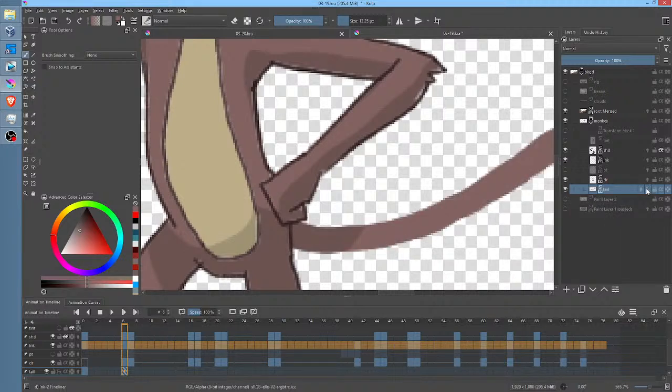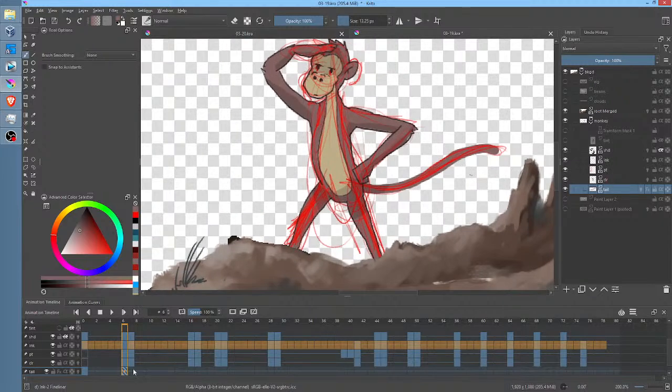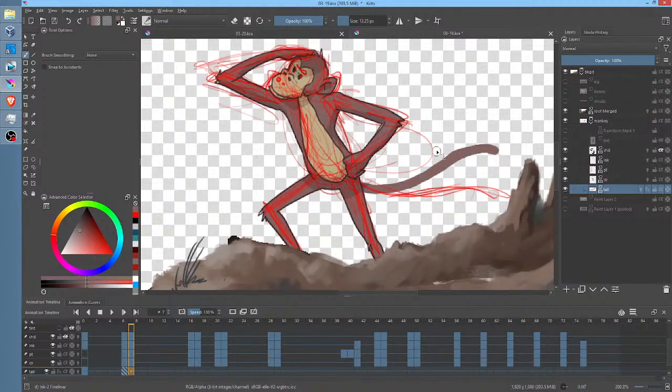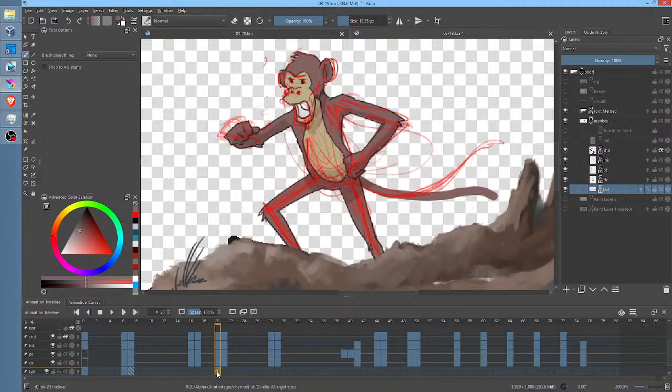There's no reason to have it on while I'm working. It's just taking up CPU cycles for no good reason. And so now we want to turn the pencil test back on and insert a keyframe, and we can literally just go through and smack the tail in there.